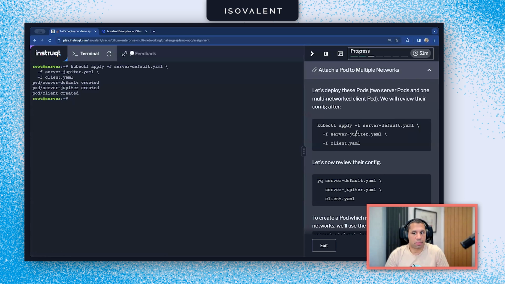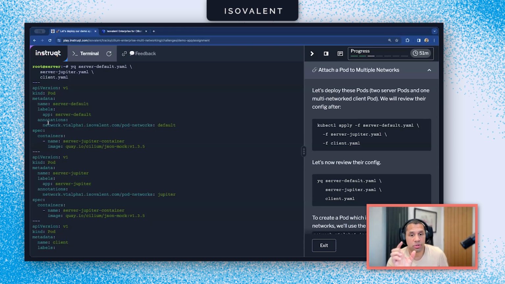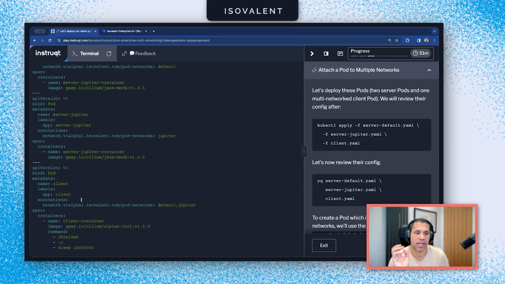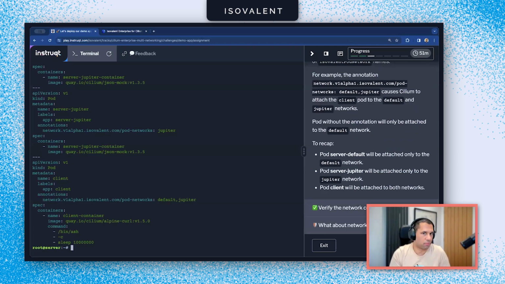So let's go ahead and deploy it. And now just have a quick look at the config here. The thing to note here is we're using this specific annotation. And as you can see, it's called network isovalent.com/podnetworks. And we are using this to specify the network our pods should attach to. So the server default should be attached to the default network. The server Jupyter should be attached to the Jupyter network, and the client pod should be attached to both. So that's an easy way to assign the networks to our pods using the annotation. And then obviously Cilium will understand this and assign it accordingly.